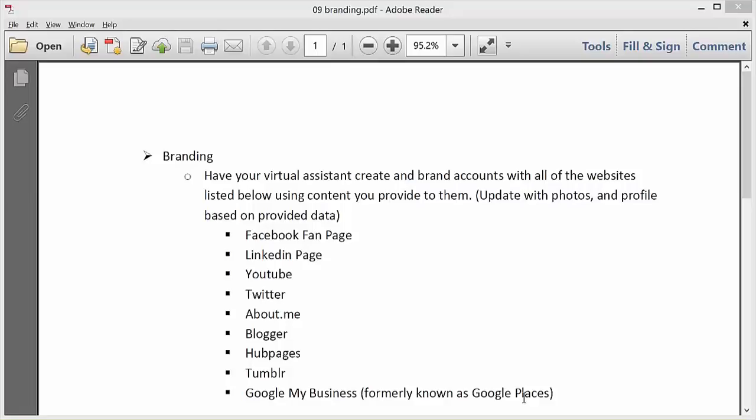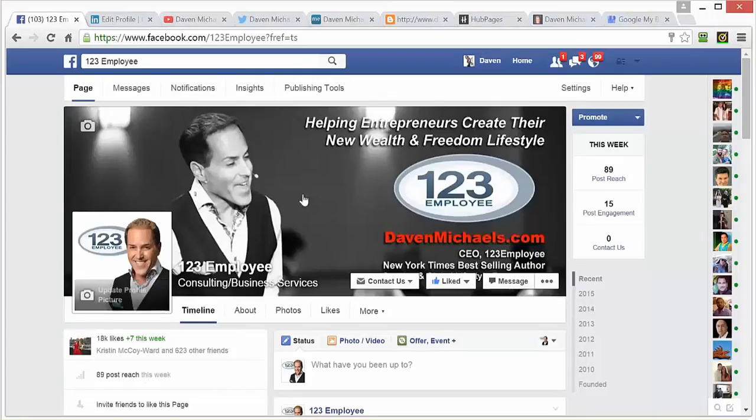So it's a way to brand yourself just on Google for your name and for your company name. So let me show you these sites here, and basically the idea is to have your virtual assistant create and brand accounts with all of the websites listed below using content you provide to them. So update with photos and profile based on provided data. So you would give them that data to create these accounts with if you don't already have them. So most of these I'm sure you're familiar with, but I'll just show you examples of pages from all these anyway.